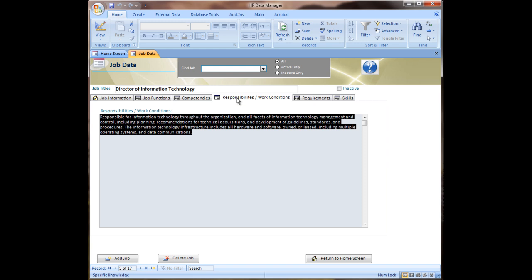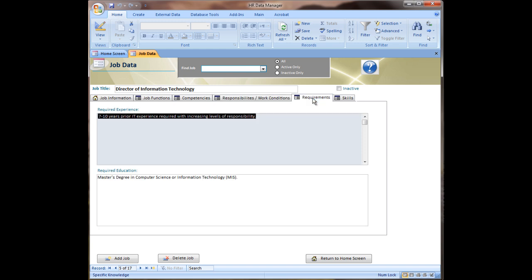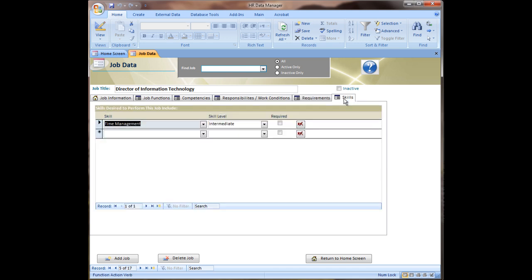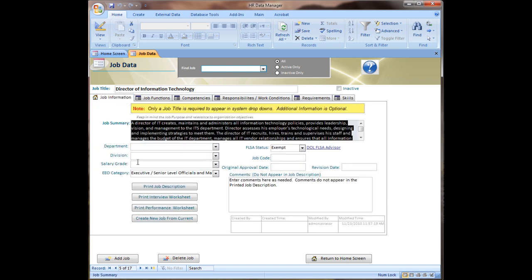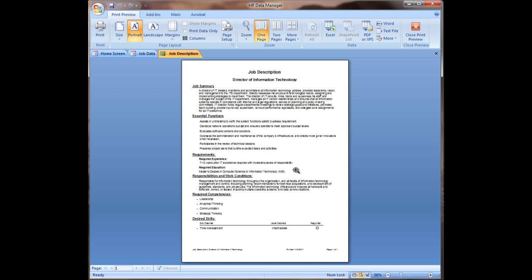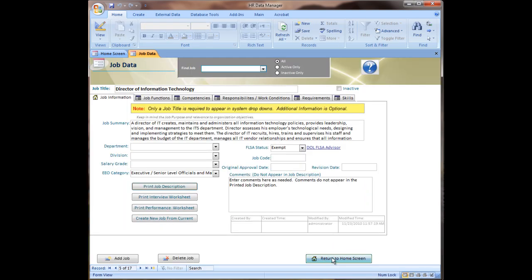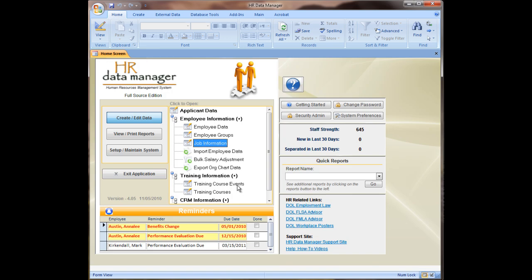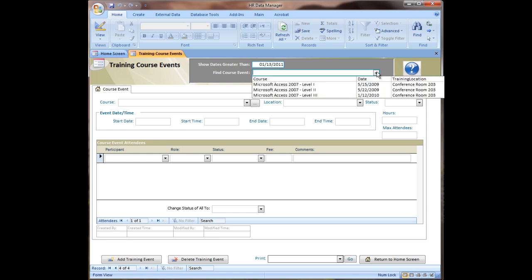Competencies, responsibilities and work conditions, requirements including experience and education, and again we've got skill sets for the job now, which can relate back to what's been entered for the applicant and the employee information. So from here we have the basic information where we can create and print a job description. Go ahead and close out of that, and let's take a look at training course events.